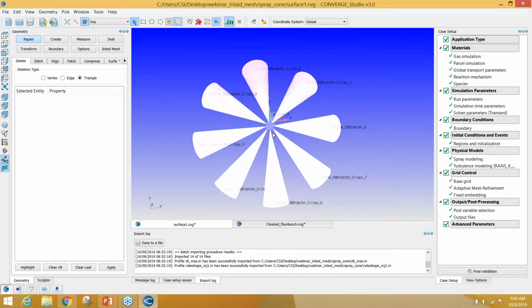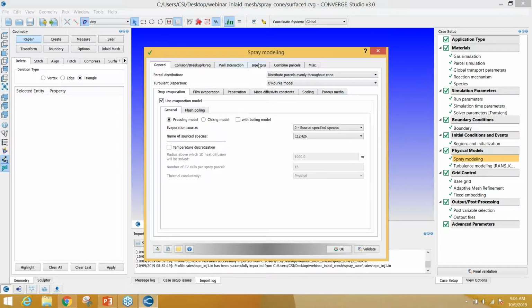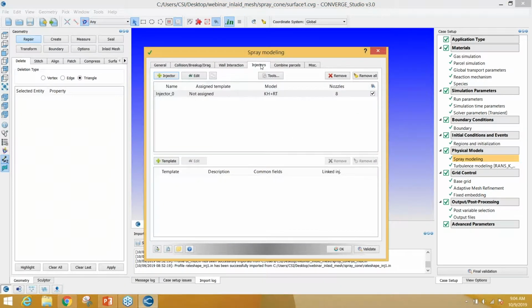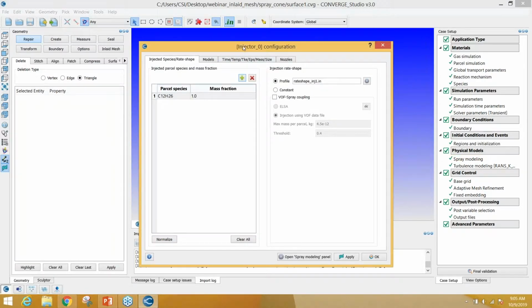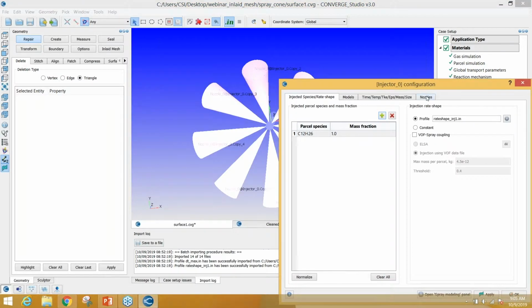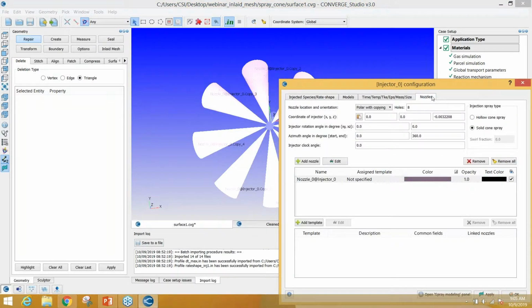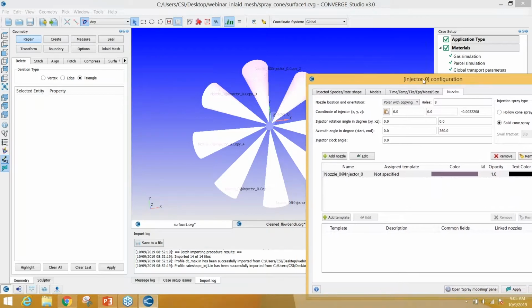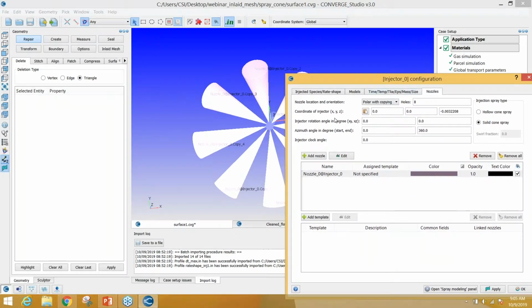To do this, I'm going to go into spray modeling, click on injectors, and then click on edit. And here, click on nozzles. I'm bringing this up just so that I can get the location of the injector. That's provided over here.